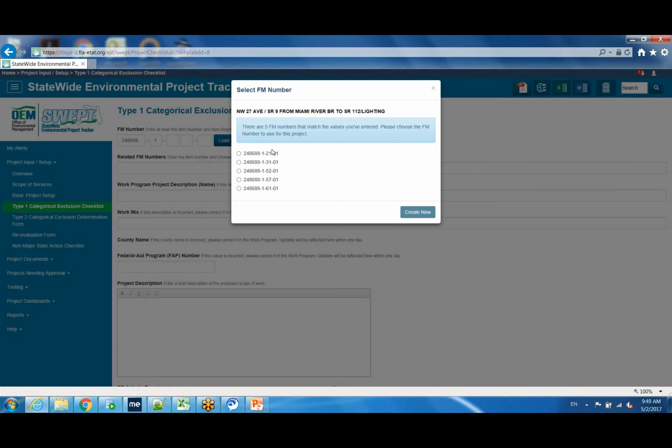When you put in at least the item and the segment, it'll go out and check the work program database that we have for matching FMs, and then you can select the appropriate one from the list and then click create new. If a Type 1 checklist had been created previously for that FM, you'll be given the option to either edit the existing checklist or create new, and you can use either for example district-wide projects like we've seen on some hurricane recovery FM numbers, multiple Type 1s with different work mixes all tied to the same FM.